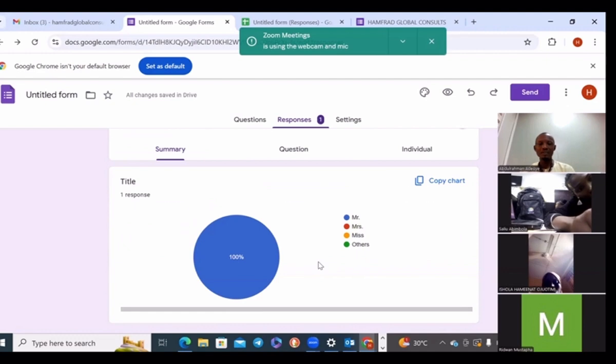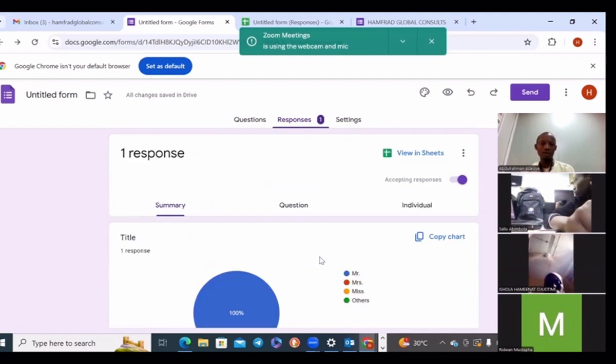So I think basically this is where I'm going to stop on this particular training. I can also later do a comprehensive training to show more of this interface. But I think with the little you have learned here today, we have an idea how Google Forms works. It's very easy to use and very straight to the point.